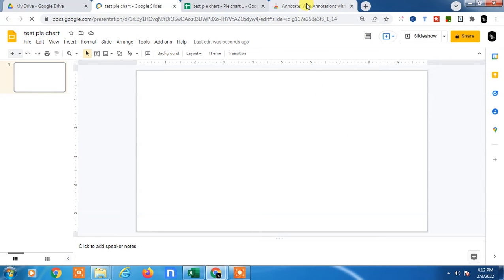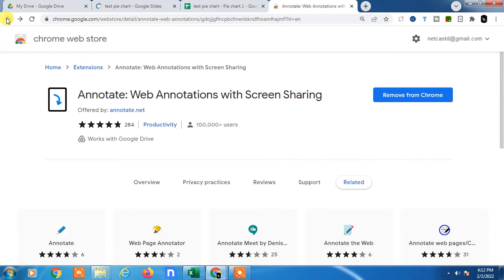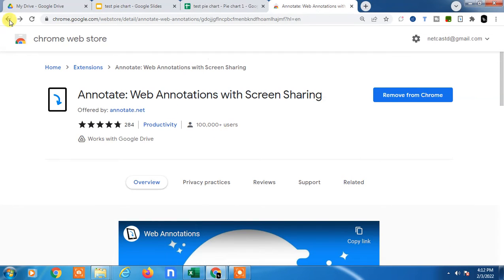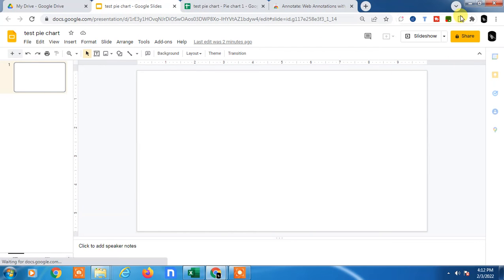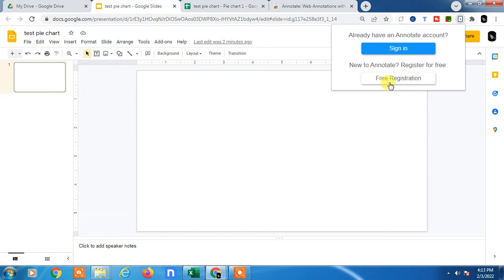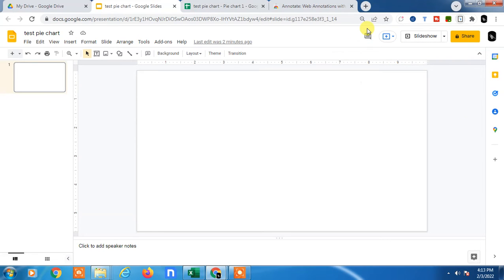There are many extensions you can use to draw on your Google Slides. I just use this one, Annotate. So come back to Google Slides and click on it, and you have to register. After registering, you will see the toolbar or icon here for drawing. You can simply draw while presenting. I just click and register to show you.